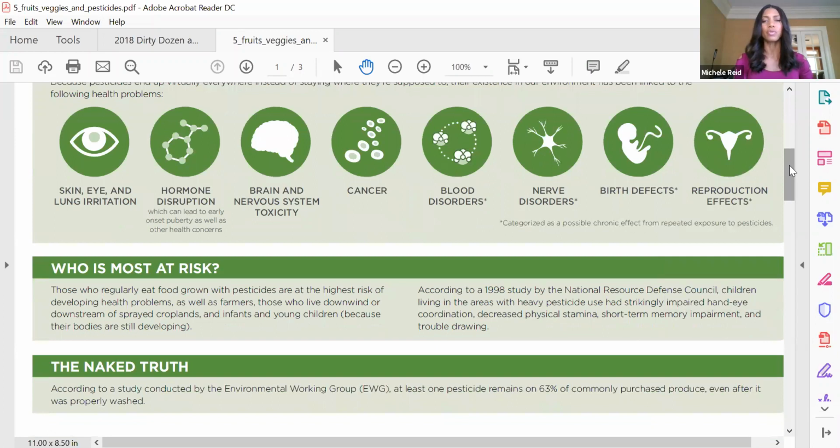So who is most at risk? That's right there in the middle. Those who regularly eat food grown with pesticides are at the highest risk of developing health problems, as well as farmers, those who live downwind or downstream of the sprayed croplands, infants, and young children. That's just because all these toxins and pesticides get absorbed so quickly into their tissues that are still in development.